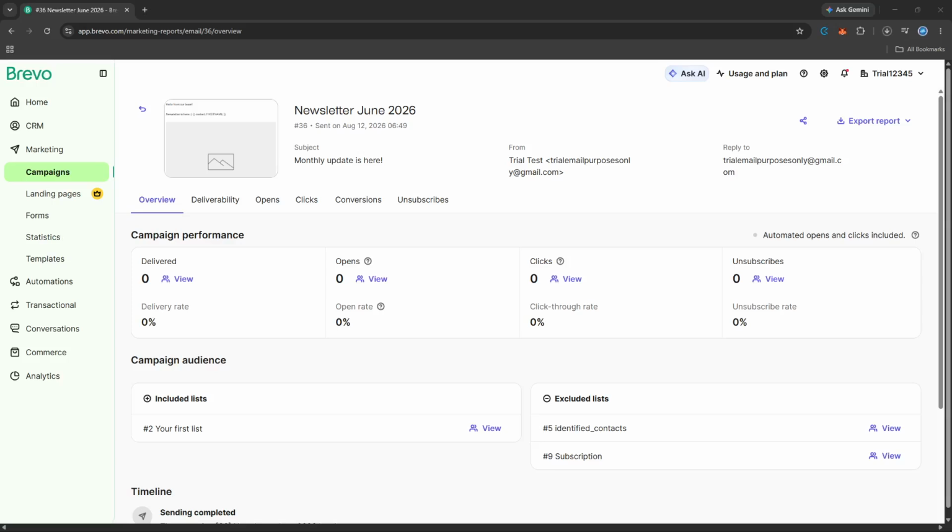Now that it's sent, here's what you should do next. First, if you haven't already, authenticate your sending domain. Go to Account Settings, then Domains, and add your domain. Brevo will give you the DNS records for SPF, DKIM, and DMARC. This is the single biggest thing that affects deliverability, and it only takes a few minutes.